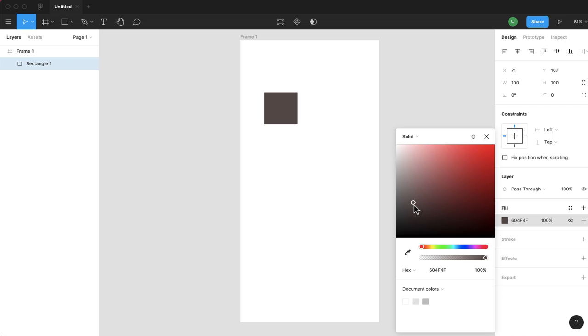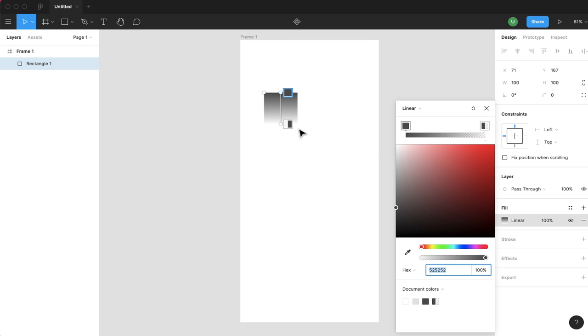Okay. The other thing to note is right up on top, you can either choose to have a solid color. If you click it down, you can have linear, radial, angular, diamond, image. Okay, let's go with linear first. As you can tell, it's very simple, very intuitive.